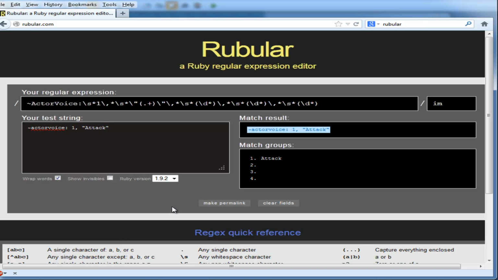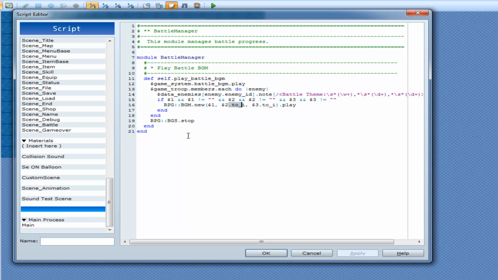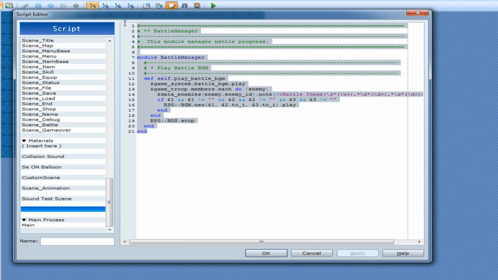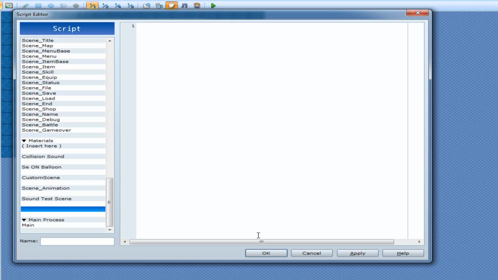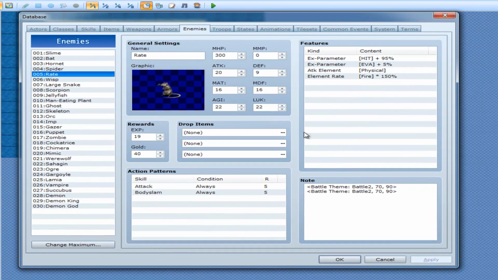Alright, so that's all there is for this tutorial. You can use this script freely if you want to. I'm not going to post it up because I have no need to, because this is a script I think was already done by Snow. Alright, and really that's all there is to regular expressions as far as you needing to know about RPG Maker is concerned.